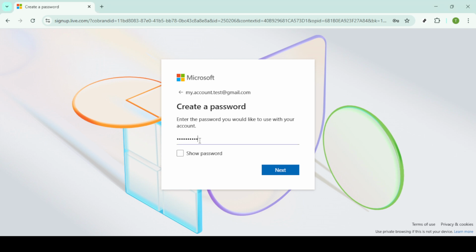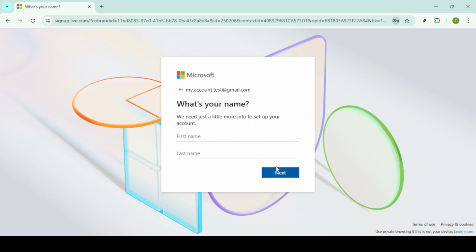Now it's time to create a password. Make sure you choose something secure, combining letters, numbers and symbols, so it's hard to guess but still memorable for you. After typing in your chosen password, hit next once again.